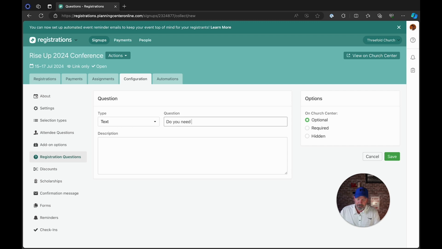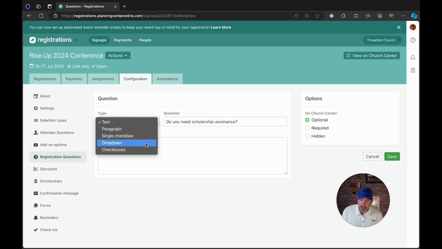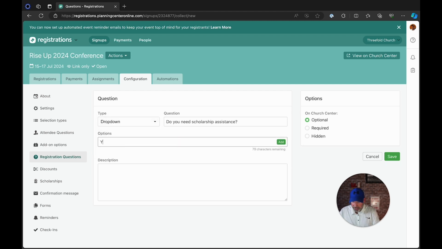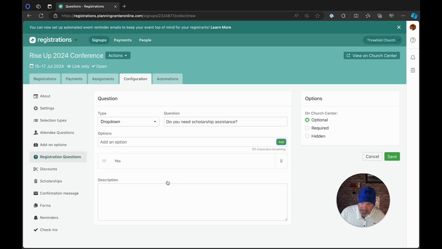Do you need scholarship assistance? That'd be one way to do it. And you could do this as text, or maybe as a drop down where you say yes, and you add that, and now they can say yes to that. You can put a description here, list out why they might need scholarship assistance, ask some questions. You can even add additional questions to this.